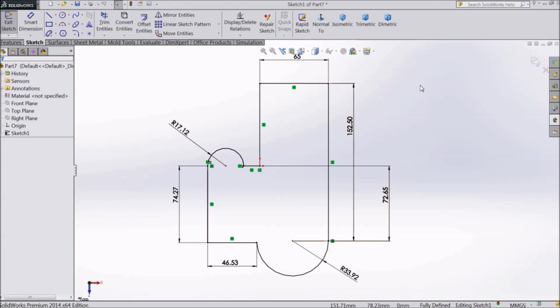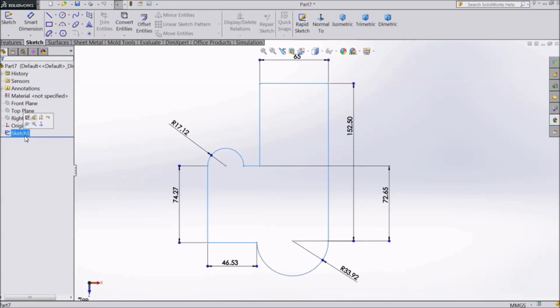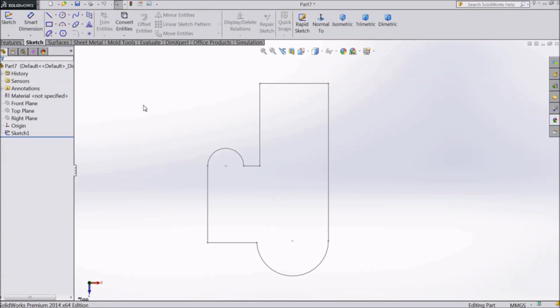Here are the options to exit in the right corner. Or you can directly exit the sketch from the left corner of the top menu. You can choose either of the two and exit the sketch. Now, see that your sketch is here. If you click on it, it will show the dimensions. Otherwise it will not show the dimensions.